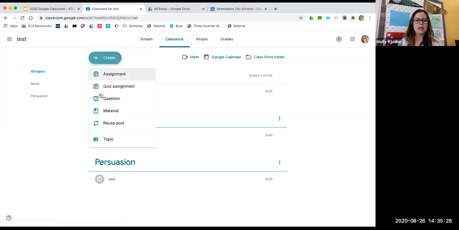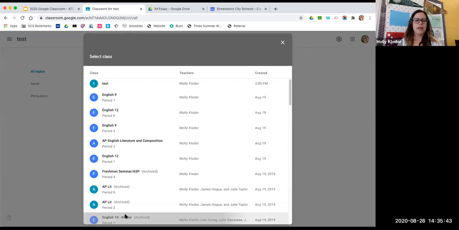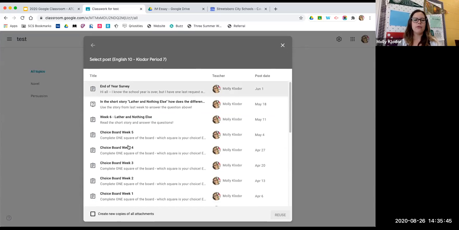The last thing that you might need to use is the reuse post. I love reuse post. Let's say I posted something in one class and I want it to be now in this class. Maybe it was from last year and I want to reapply it to this year. I just click reuse post, then I select the class that I want to come from, and now I can choose the piece, click reuse.